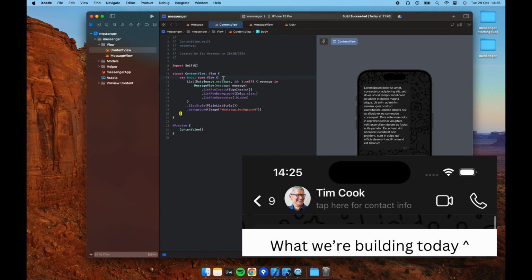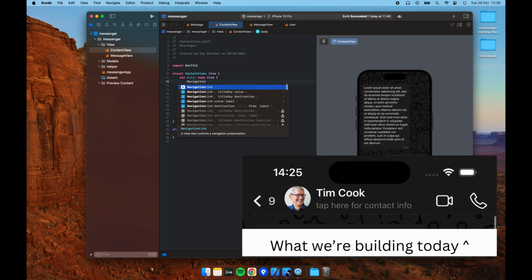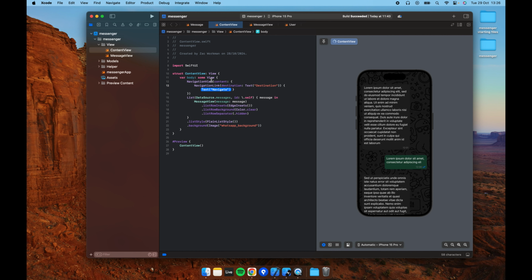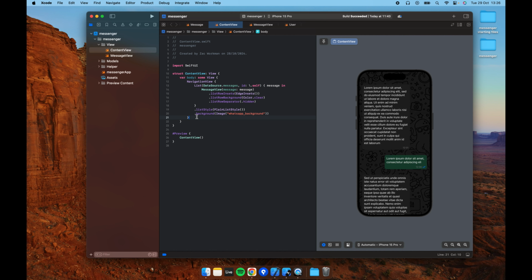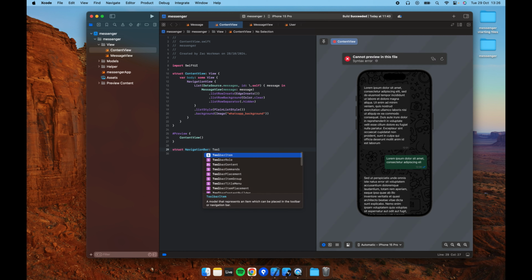Next, let's just get started on the navigation bar. So first thing we're going to do is wrap this all in a navigation view. So just put the list in the navigation view, and then we're just going to create a new struct down here and call it NavigationBar, and that will be of type toolbar content.